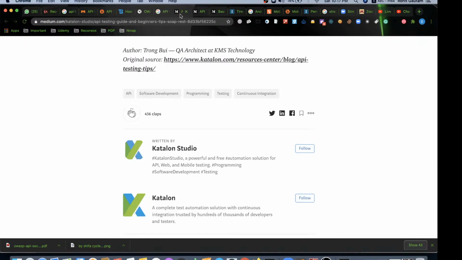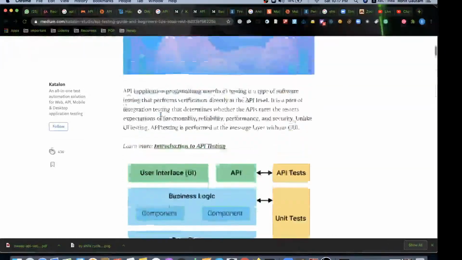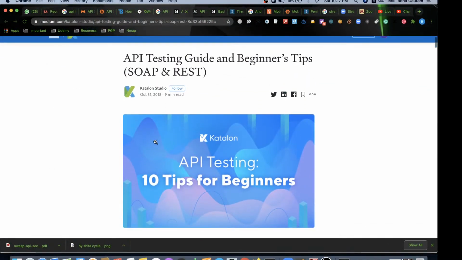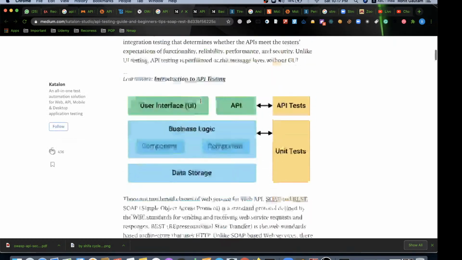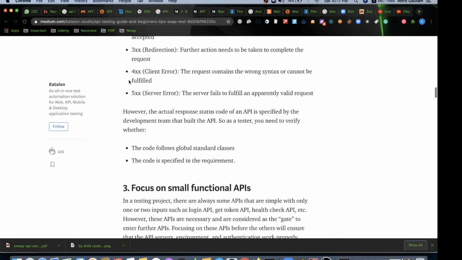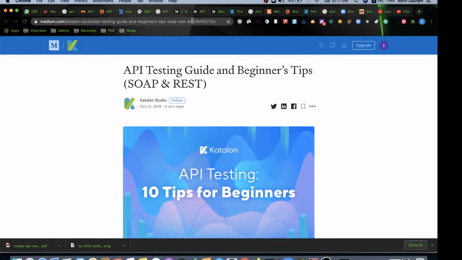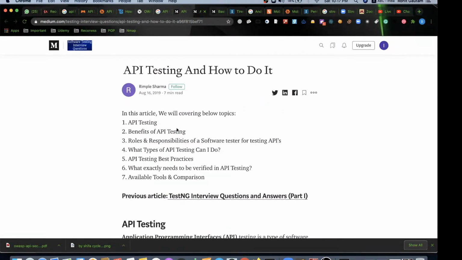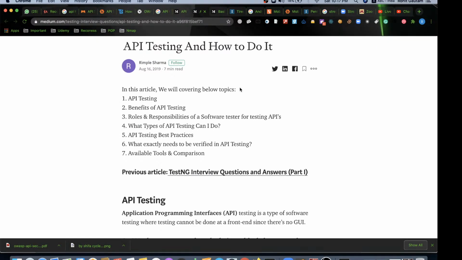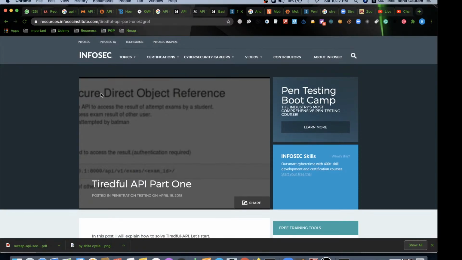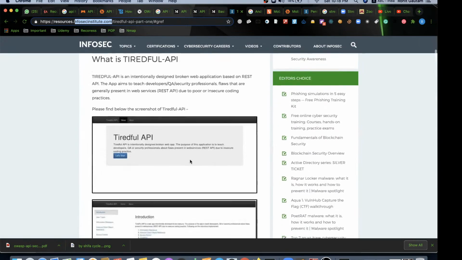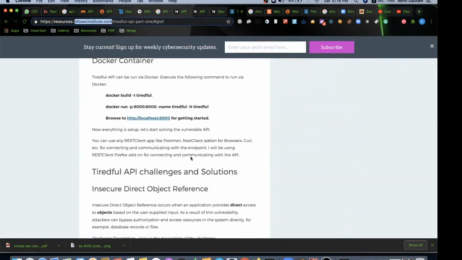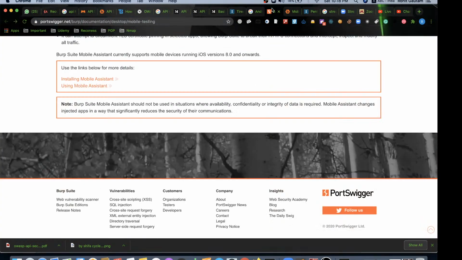Apart from this, there are some cool blogs that I really liked when I was searching for API testing. For SOAP and REST types of APIs, you can read these blogs. I'll add all the links into the description, wherein you can read about API testing: what the tools, benefits, roles and responsibilities are. Apart from this, I really like the InfoSec Institute, a very good resource for reading about pen testing and cybersecurity, wherein you can read about API testing.